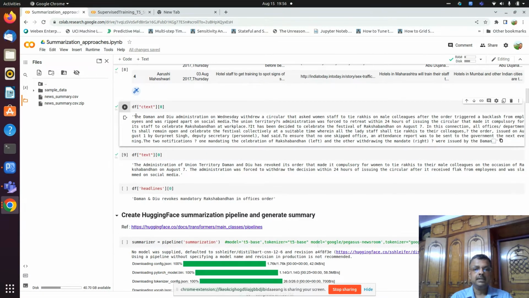So here we can read the news article a little bit. And we can see the summary. I mean, this is not a generated summary, this is a reference summary. This is part of the data set. So this is what the summary should look like. So it's saying that the Daman and Diu administration withdrew a circular that asked women staff to tie Rakhis on male colleagues after the order triggered a backlash from employees and was ripped apart on social media, etc. So if you see, the summary is kind of representing that.